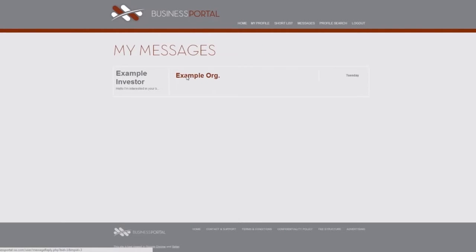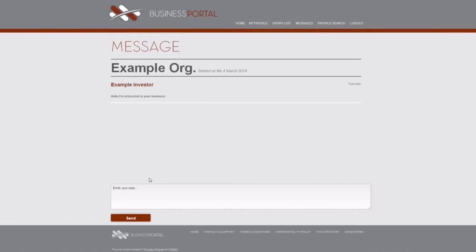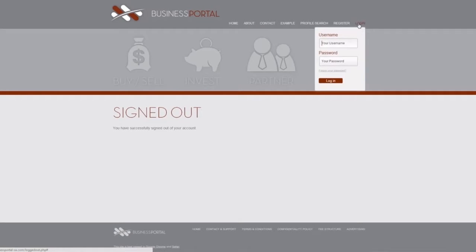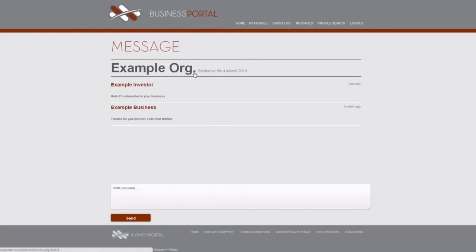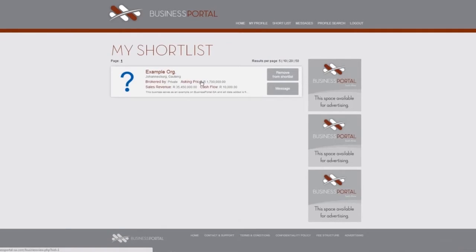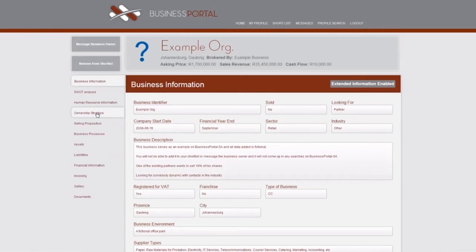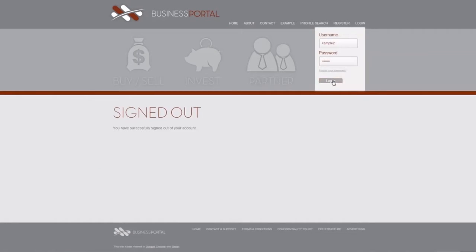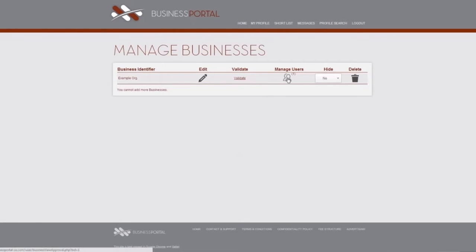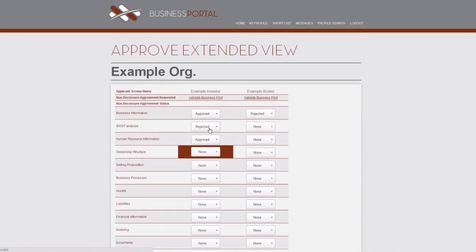Messages are shown as a chat thread between a member and a business, and it will allow members to get to know each other and their business requirements. You will also be notified via email when you have a message waiting for you. Extended information is requested per page via the button shown here. The request can be approved, rejected, or just left to be considered at another time. For instance, until after a non-disclosure agreement has been accepted.